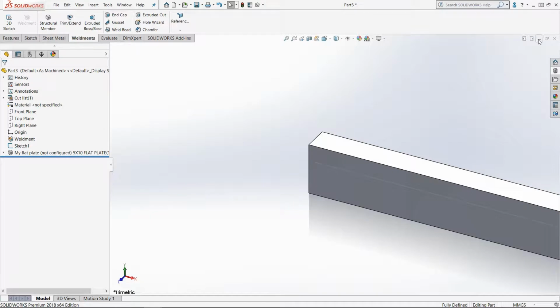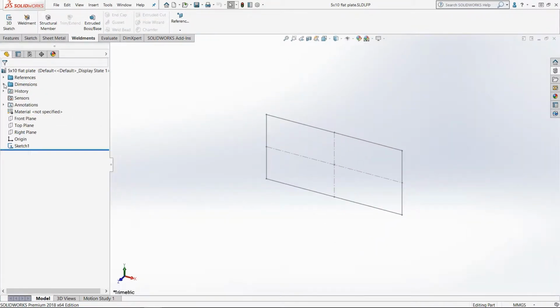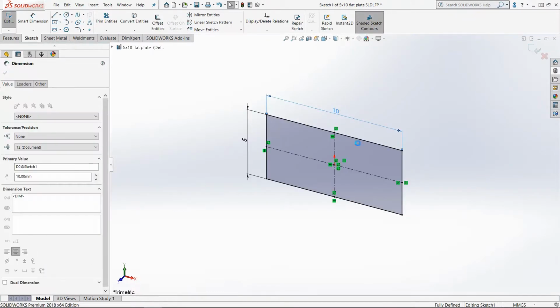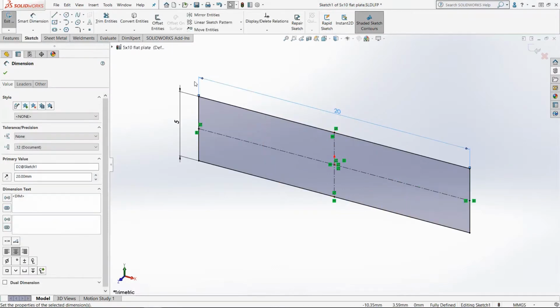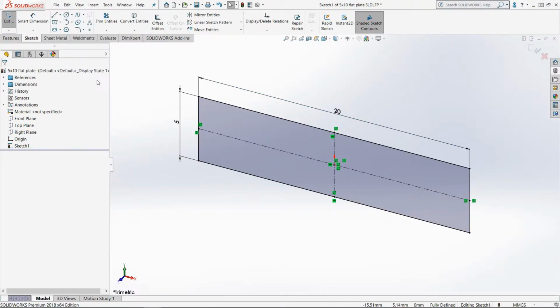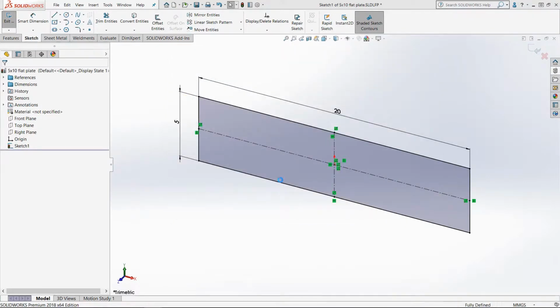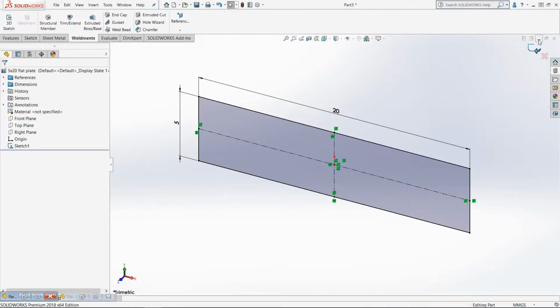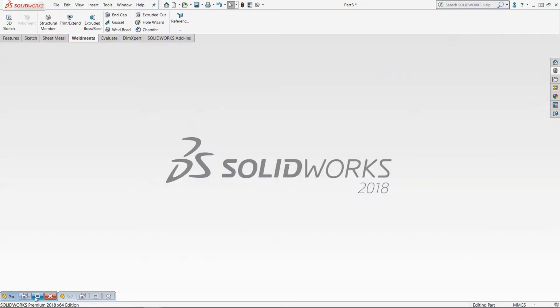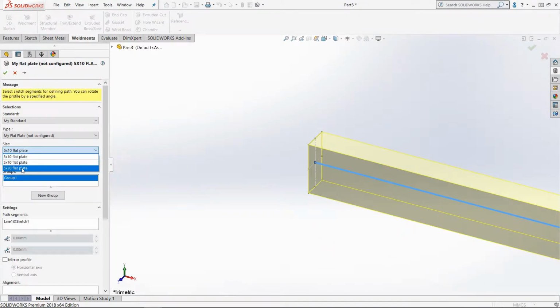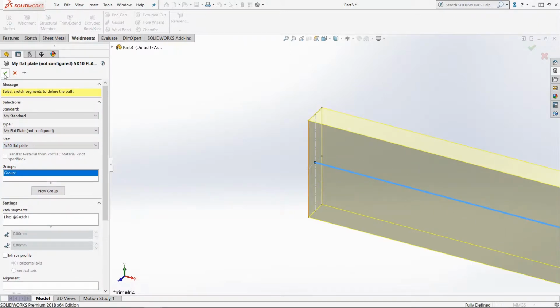If I wish to add additional sizes, what I must do is save out a new file here with a different size on it. I'm going to modify this to be 20mm long, and I'm going to go File, Save As. Comes in as a library feature part, but now I'm going to save it as a 5x20. If I now go back to my other part that I had active, I can go in and modify this Weldment, and you will see my 5x20 flat plate is now available to me.